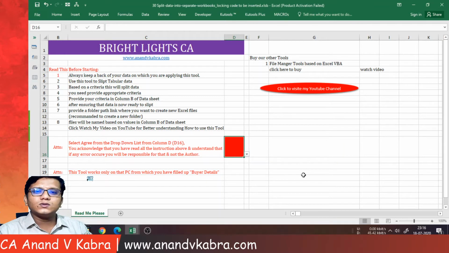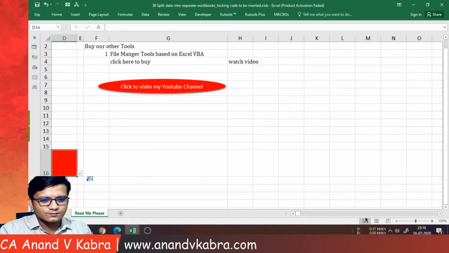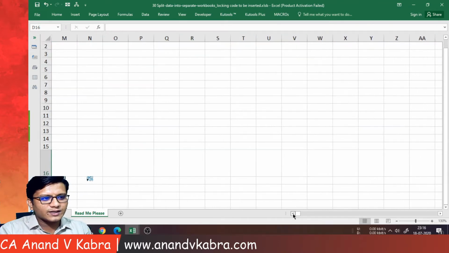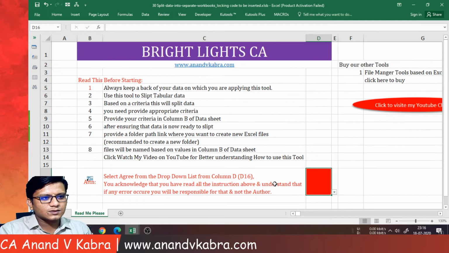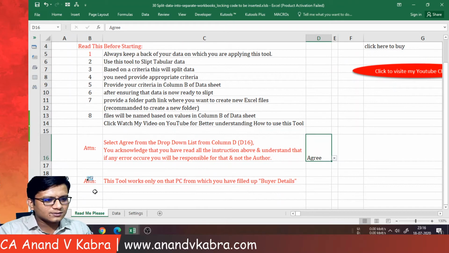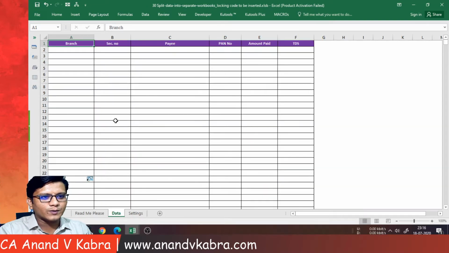Here is the tool. This will be the opening page of the tool. Now you have to read all the instructions over here. Once you read and understand, just click here and say agree. Once you agree, the data and settings tab will be opened.